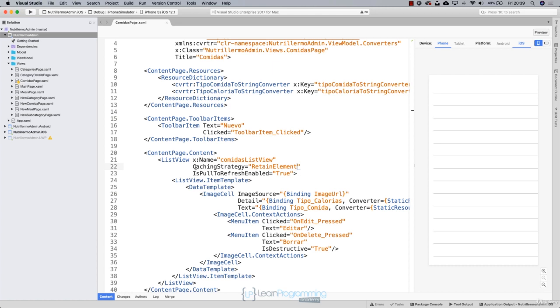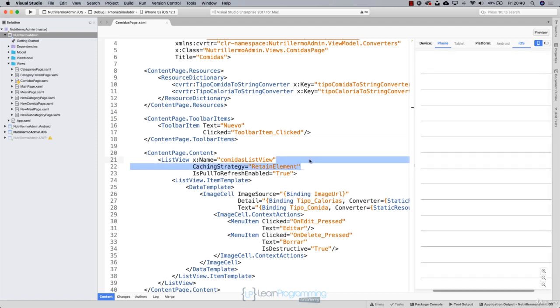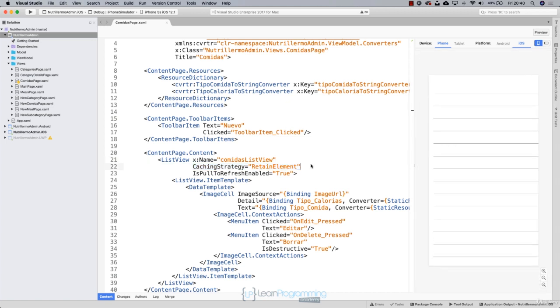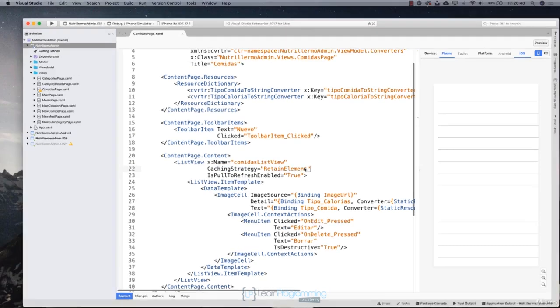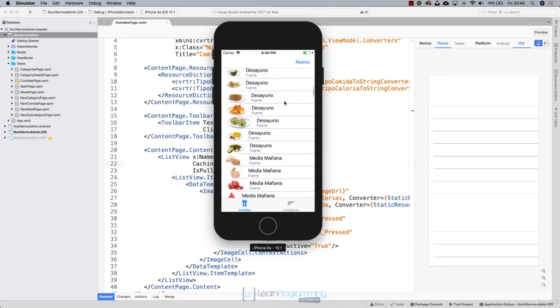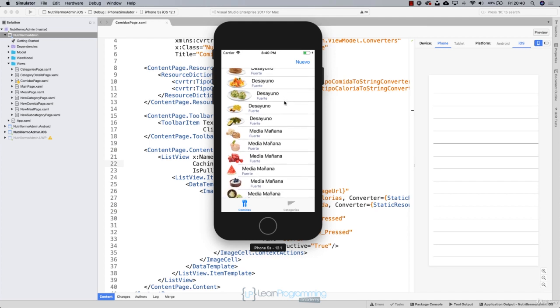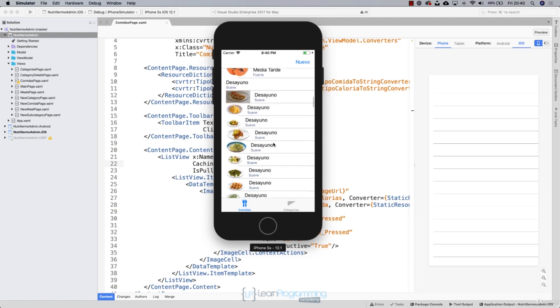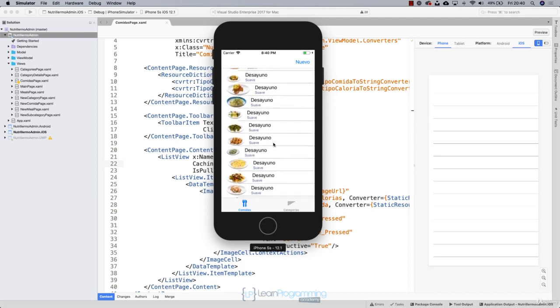So every list view has a caching strategy by default set to retain element. So this line that I have added right here is there by default, even if you don't define the value explicitly. The default value of this property is already retain element. This means that for every single cell that is being drawn inside of this list view, all of the information is retained in memory. And you can imagine how this is not a great idea, because as you have more and more cells, all of that information is going to be stored in memory.